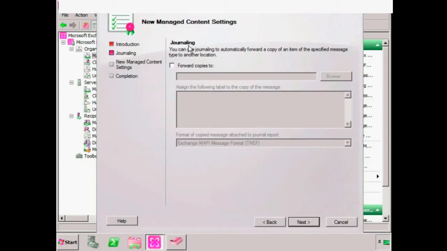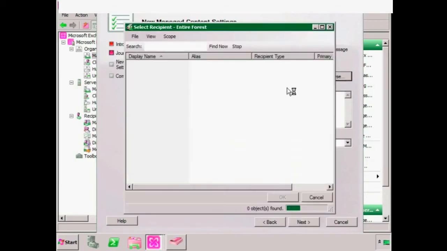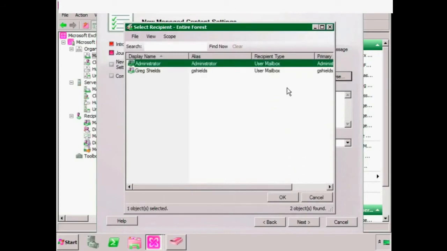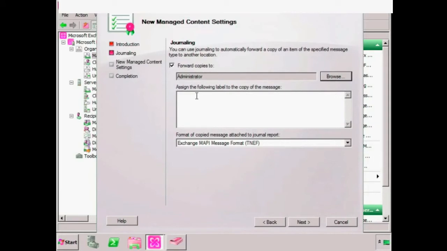Or maybe you have a compliance regulation that requires you to store things so that your auditors can come through and take a look at it. Well, this managed content settings here allows you from a policy basis to identify where you want to forward copies to. Do you have a particular user or a particular account that you want to forward copies to? Maybe you have set up an administrator account that you want to forward all items that are in this location to another location for archival.